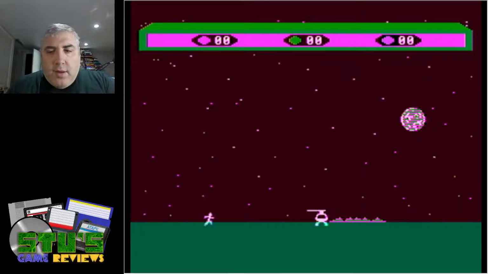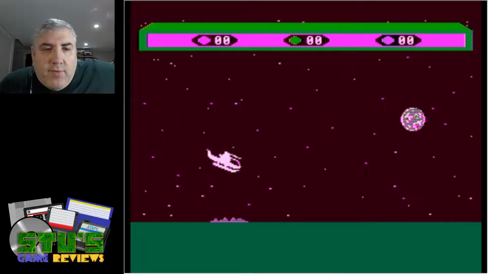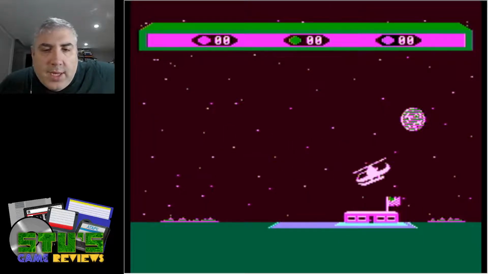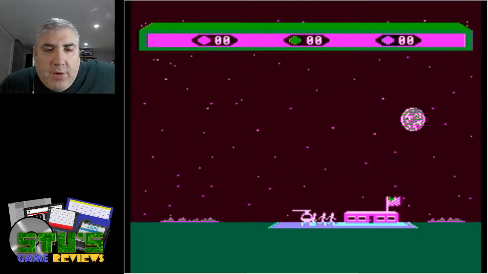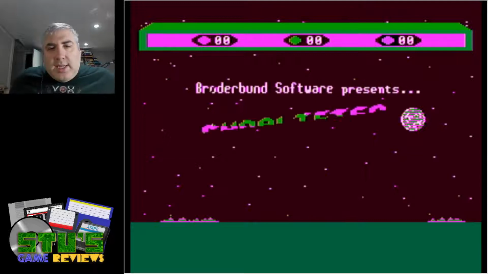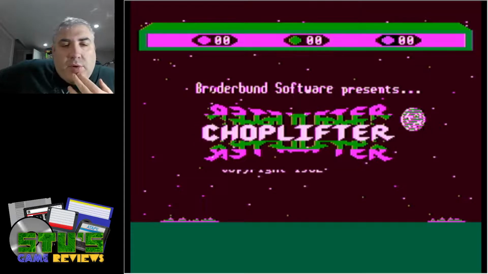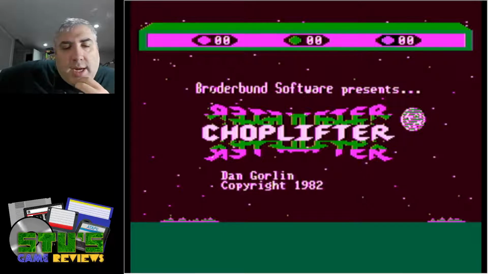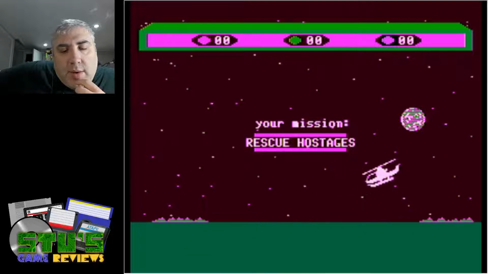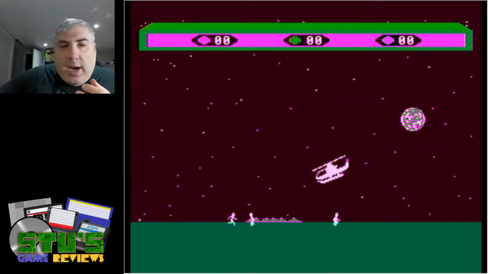It's Thursday, January 5th, 2023, approximately 11:45 p.m. Eastern Time, the East Coast of the United States. The game we have today is Choplifter. Now, this is a classic game that was originally released on the Apple II by Dan Gorlin, like it says here on the screen, and was eventually, actually the same year, 1982, ported to the Atari 8-bit, which is the version I'm playing right now.